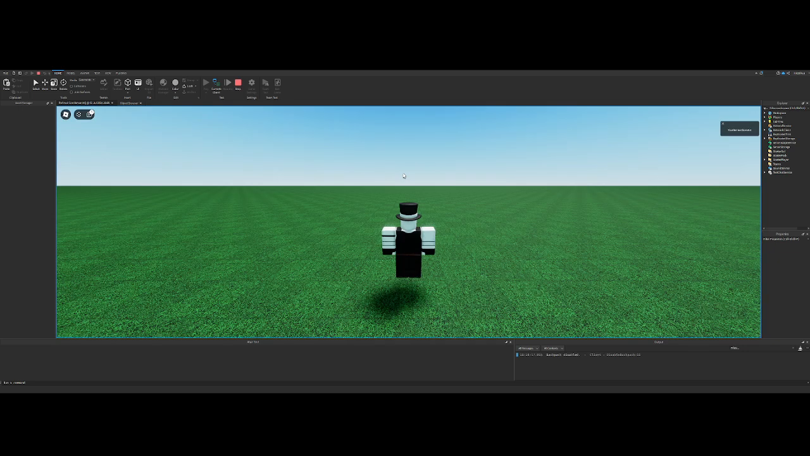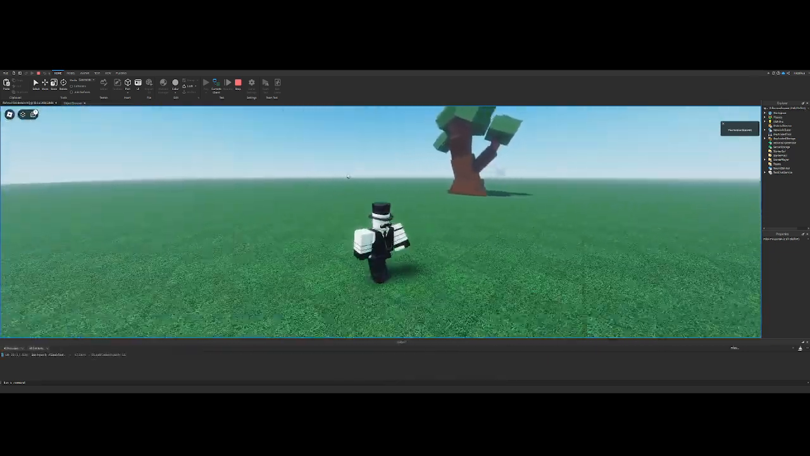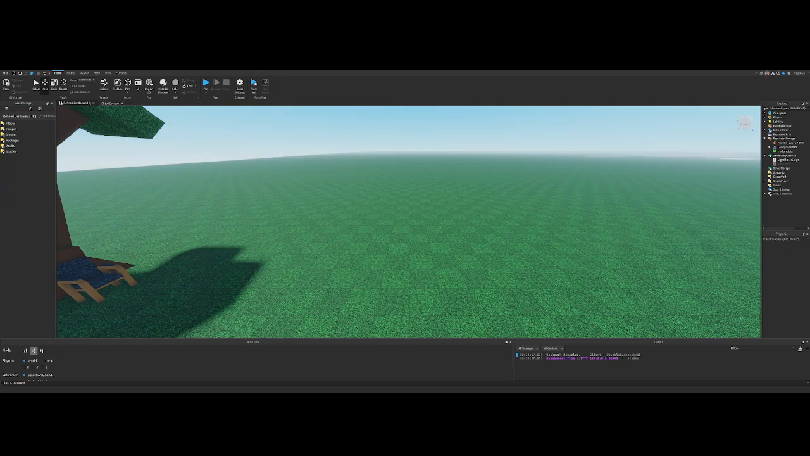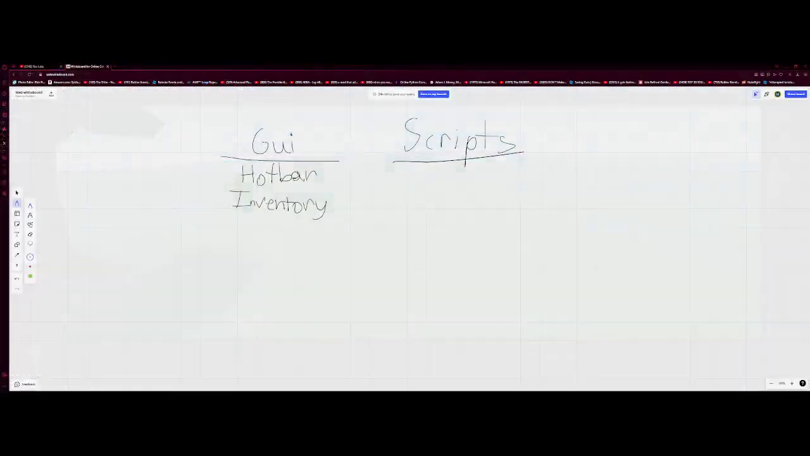So let's say I were to have a block right here, and that block we were able to pick it up. Of course, that is going to require a script, so we're going to put that under scripts. So pick up. We are then, after that, going to have a way to have events, local events. Let me just erase this quickly.